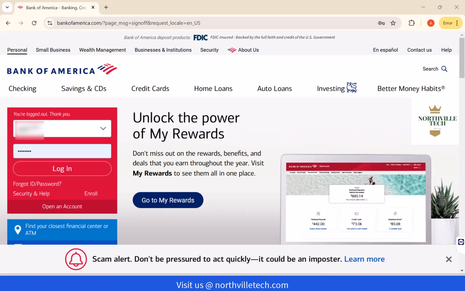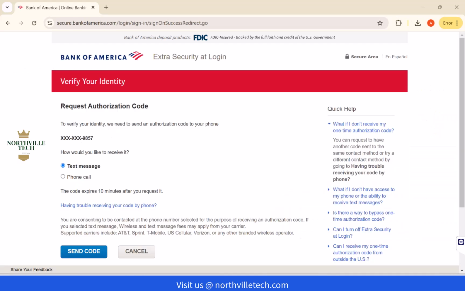In today's video, we will show you how to disable two-factor authentication on Bank of America. To start, open the website bankofamerica.com, then log in with your user ID and password. Since we currently have our two-factor authentication turned on, we have to verify our identity first by requesting an authorization code.